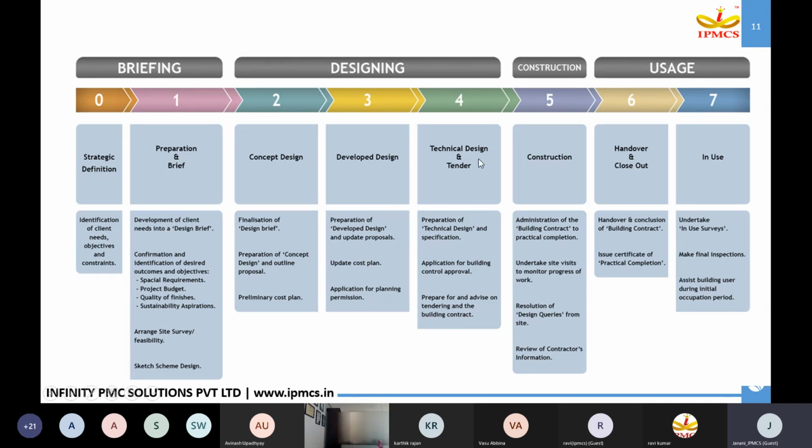And stage 4 is our technical design and tendering stage, where we float tenders, select the contractor and freeze our contractor budget. The fifth stage is where the construction actually starts on site, where we have to undertake site visits and monitor the progress of work. By monitoring, we also have to do our cost monitoring. We have to cross-check against our estimates, whether we are going within the budget or whether there are any cost overruns. And stages 6 and 7 are called the usage stage, where the project is handed over to the client and the project comes into use.